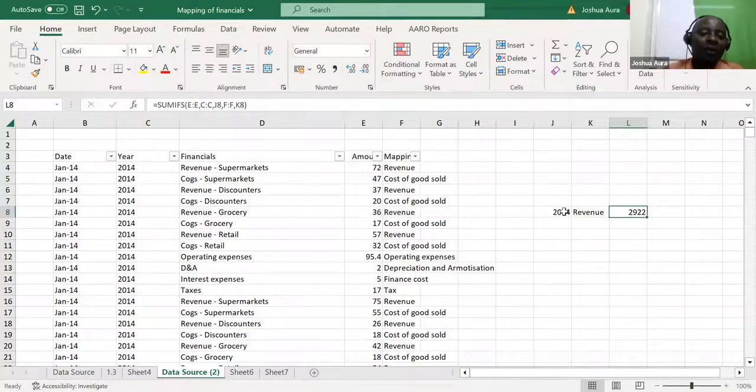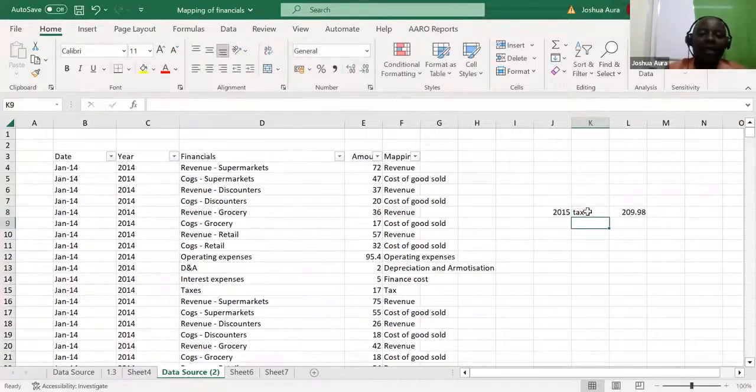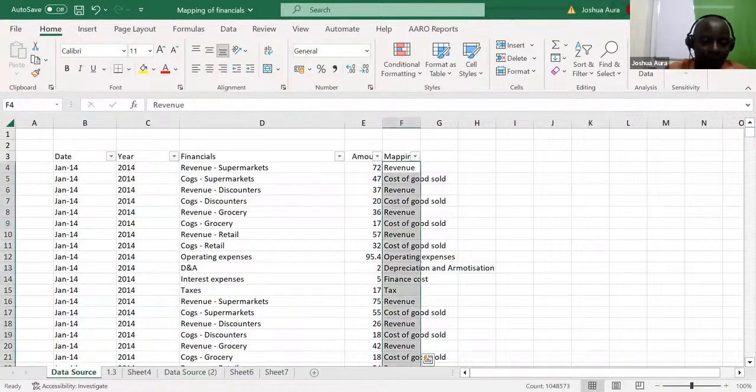So what if they want revenue for 2015? No problem, 2015, like that, enter. If they want, for example, the tax figure for 2015, tax, enter, like that. This is so interesting, and I would want to send this to you.